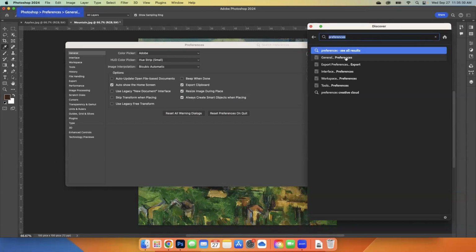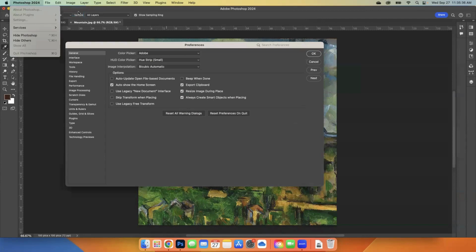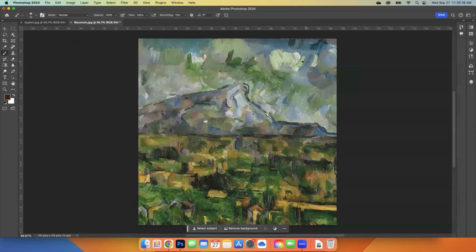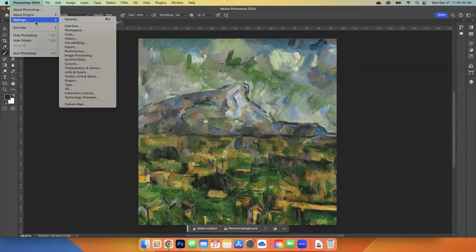Okay, so now I'm seeing that it's popping up underneath Photoshop. So under Photoshop, I have settings. Okay, so this used to be under the edit menu. Under settings, Photoshop, I have preferences down here. General preferences.